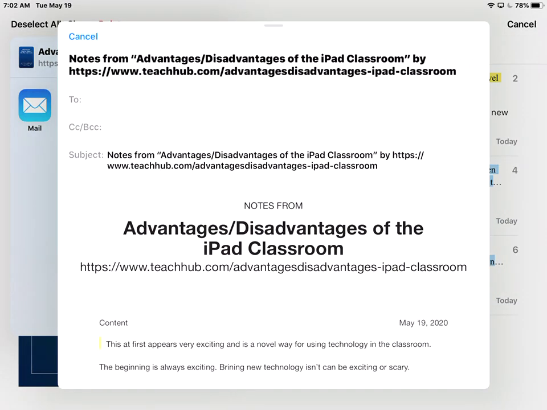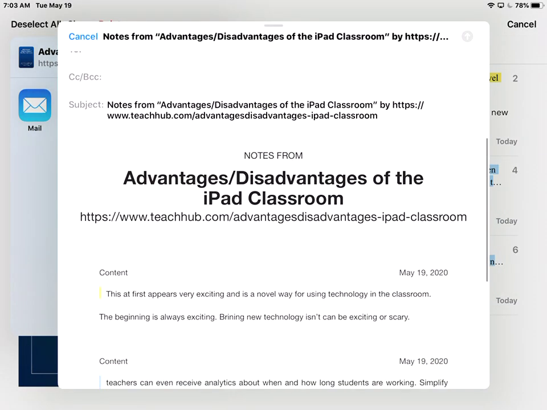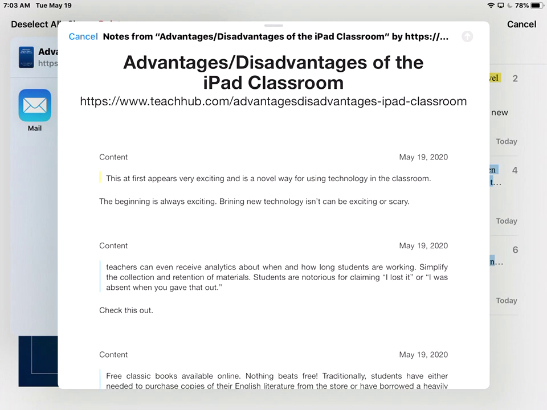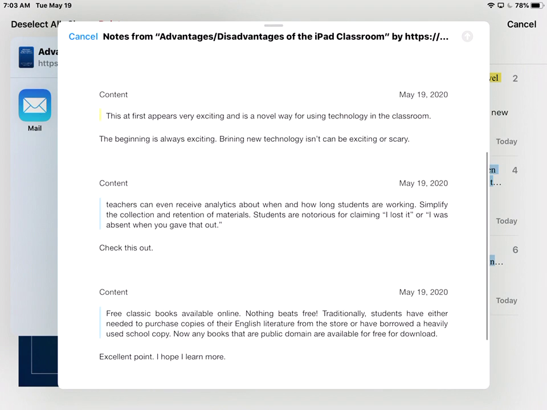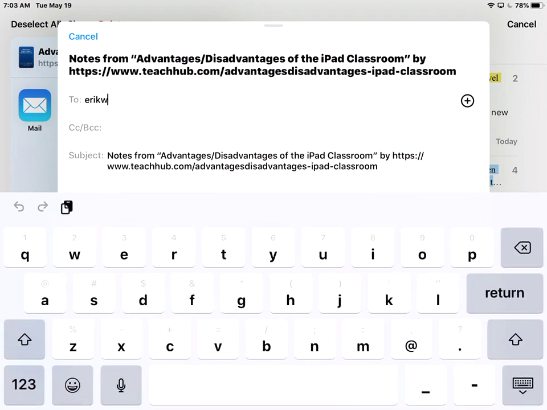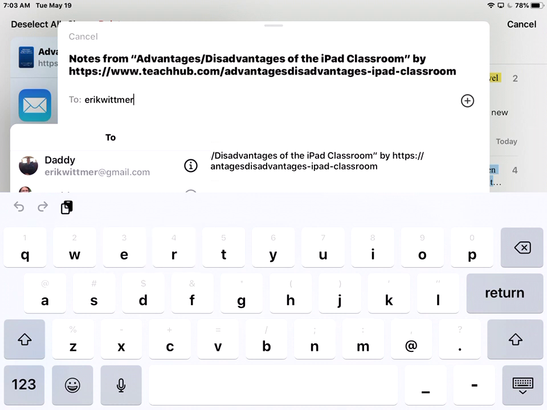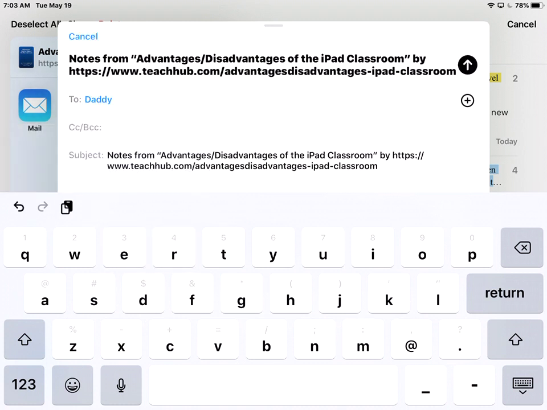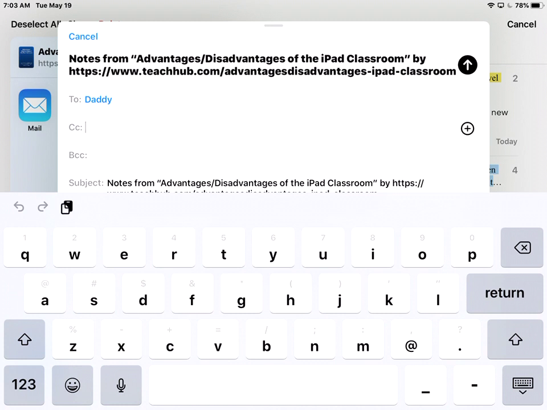And now here's what you're going to see. If you did this correctly, you should see exactly those notes. Where there's a little yellow line, that tells me, the person receiving the notes, that that was highlighted, and underneath is what you said. Highlighted for blue, and then what you said, and then highlighted in blue. So right here, you're just going to put my name, my son's iPad, so it comes up Daddy. And then you're going to CC yourself. And then in the right-hand corner there's the send button.